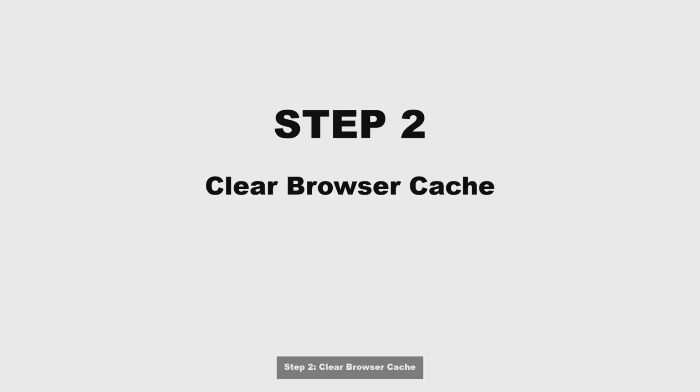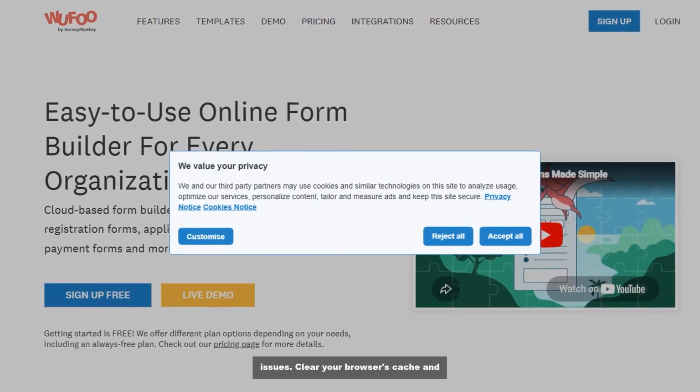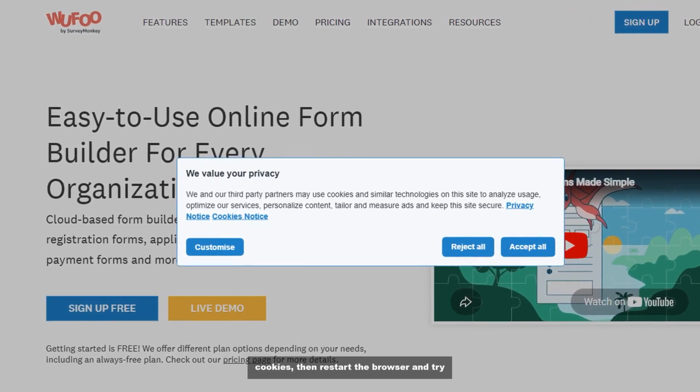Step 2. Clear browser cache. Sometimes cache data can cause loading issues. Clear your browser's cache and cookies, then restart the browser and try accessing the form again.